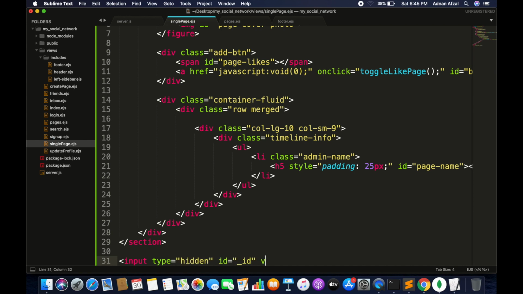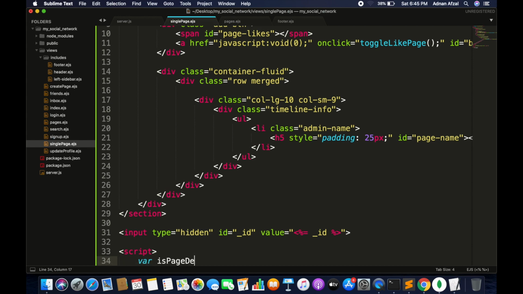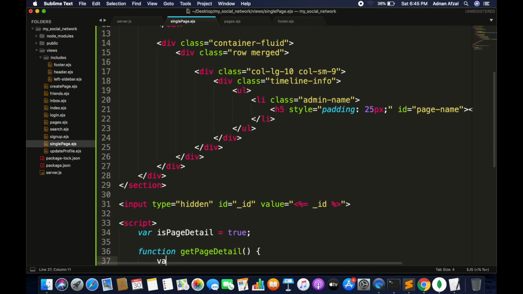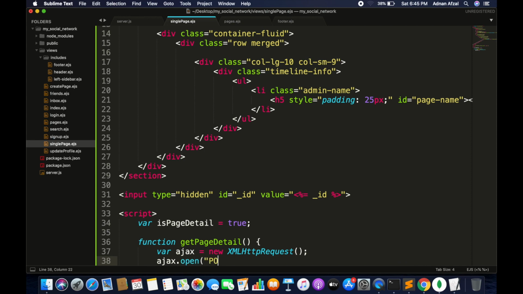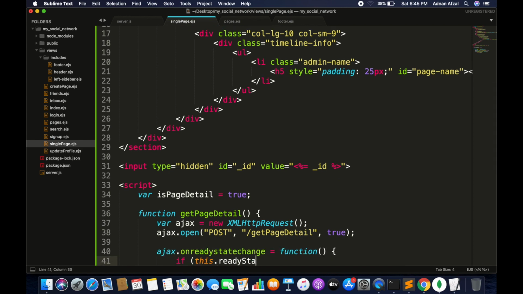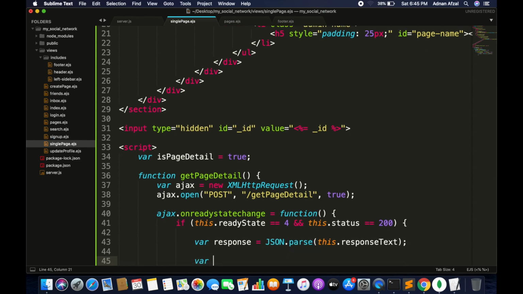Create a hidden input field where we will set the ID receiving from URL. Create a variable isPageDetail and a function getPageDetail. This function will be called only if this variable is true. Create Ajax object, set method to post, route to getPageDetail, at asynchronous. When the response is received from server, parse the response into JavaScript objects.